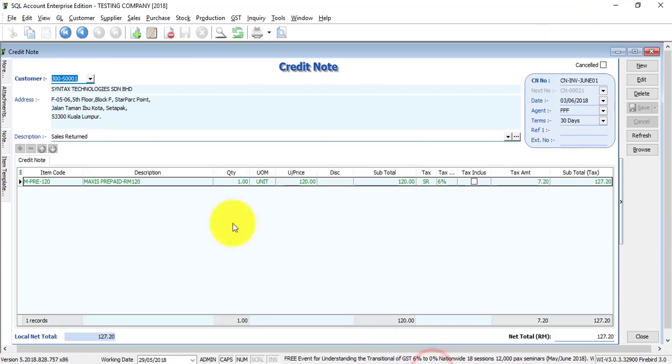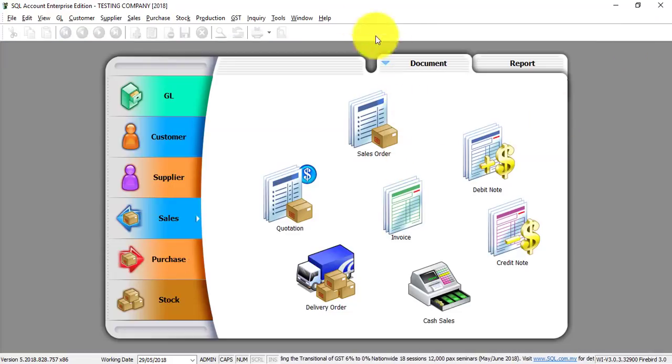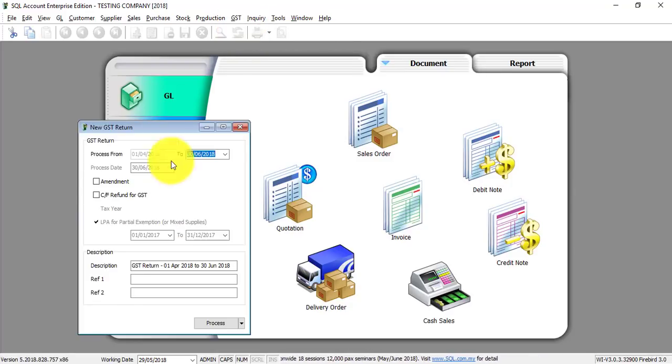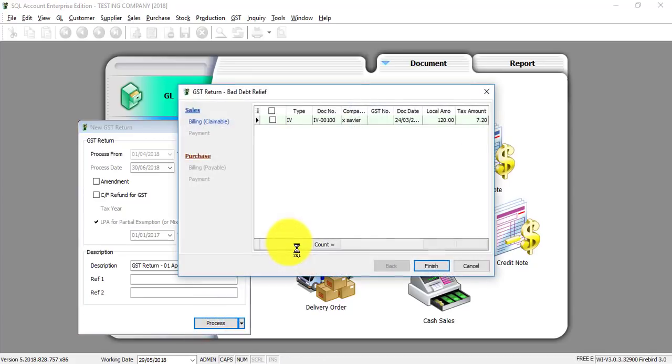Go back to SQL. We close everything. And we go to GST. New GST return. Now, always remember, if you want to draft a GST 03, what you need to do is click on the arrow down key next to the process button. You can process as draft, or you can directly click on process. SQL Accounting System will handle your bad debt relief automatically.